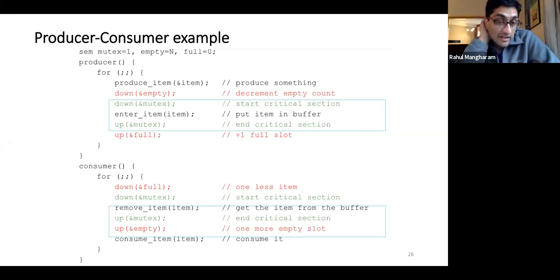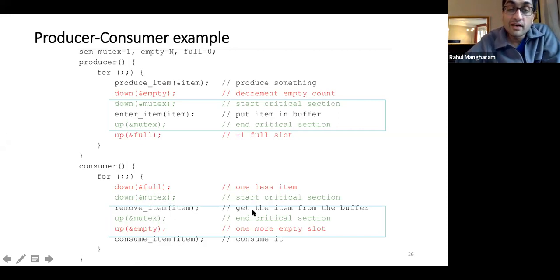Suppose it had 8 items. I'm going to take one item from that and make it 7. And then I'm going to physically remove that item from the list. So I'm going to access this buffer, so I need to have a mutex for that. And I get the item. And then I go and update the empty count, and I say there's actually one more empty slot now. And then I go and I consume that item.